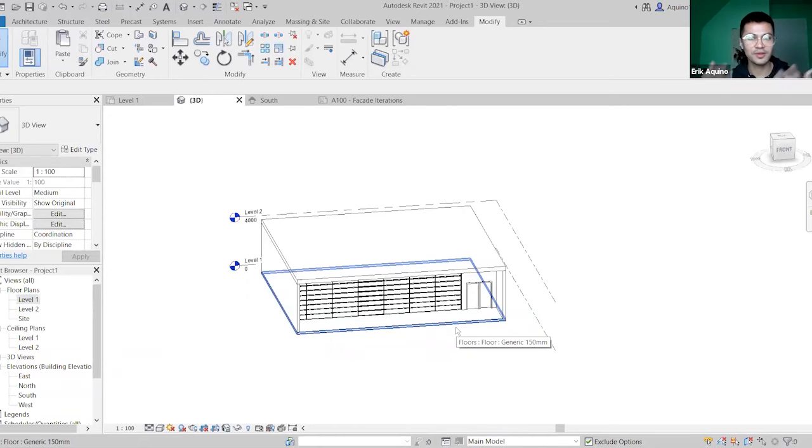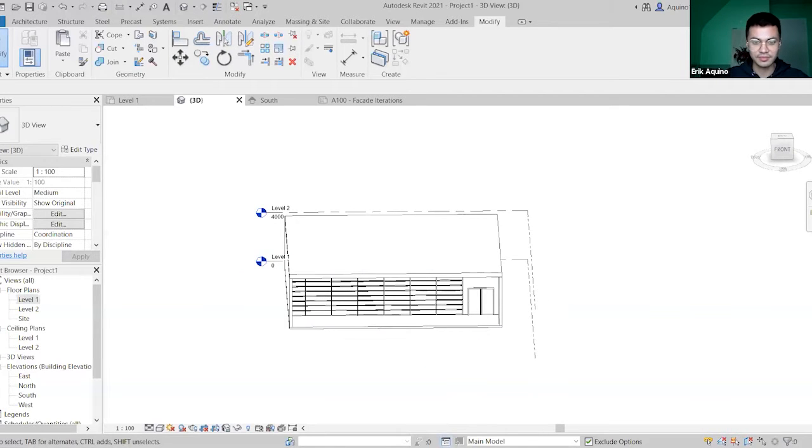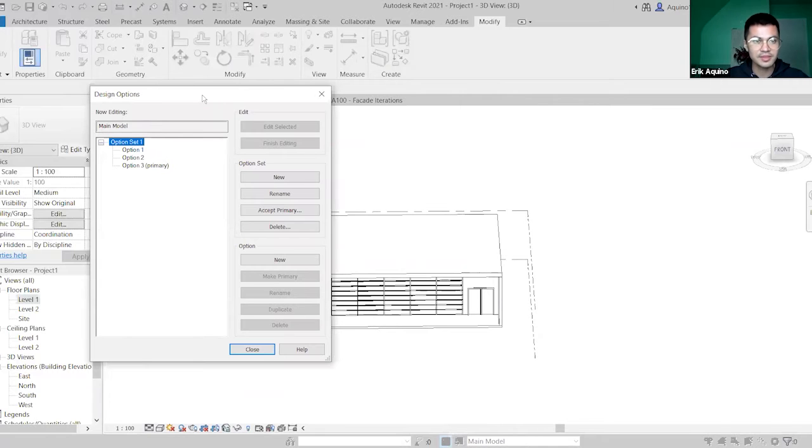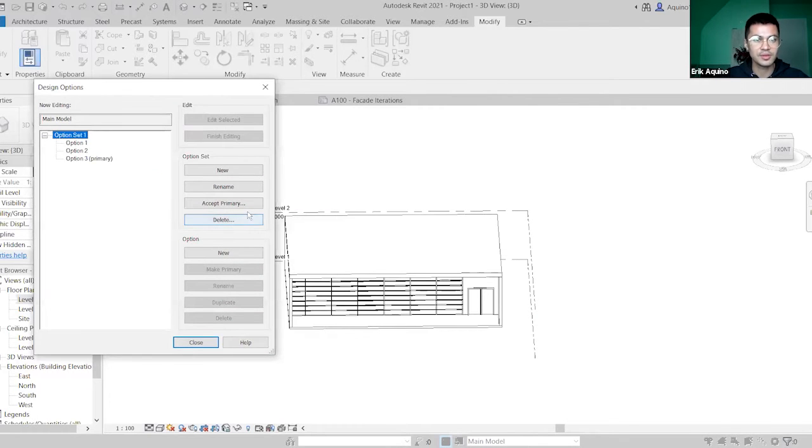Say you go to your desk, right? You speak to your prof, discuss these iterations, and eventually you both decide on one of these options. When you head into your design options, you now have the ability to accept a primary. Whatever is set to primary will then be made permanent in your model. So these are all temporary options you can cycle through. They're not selectable or editable, but once you make one option primary and accept the primary, then it will be placed into our main model.